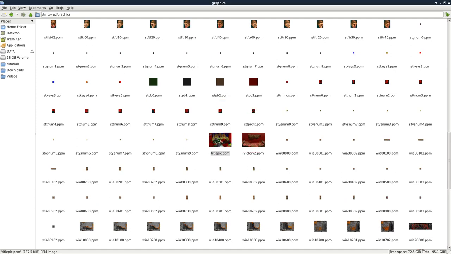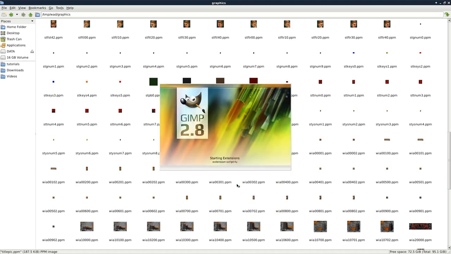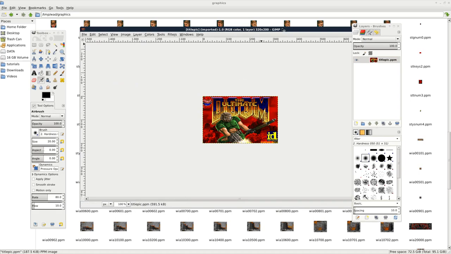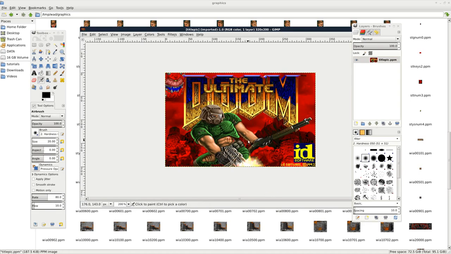So let's go ahead and modify this title image. All the images are PPMs, which GIMP can handle. So let's go ahead, I'm going to right click this and say open in GIMP. So there we go, we have it. It's 320 pixels by 200 pixels. And that's your main logo, main title screen when you start the game.